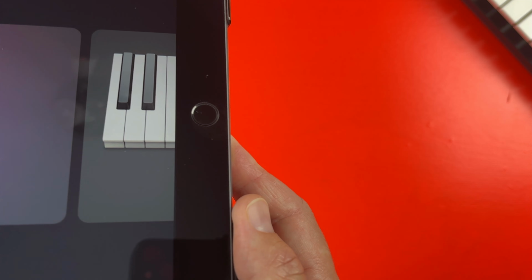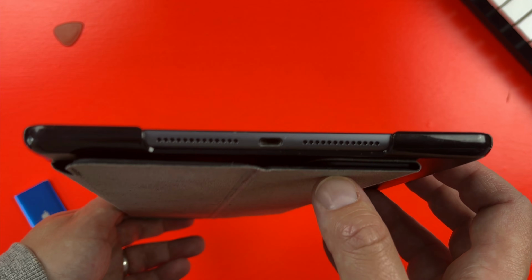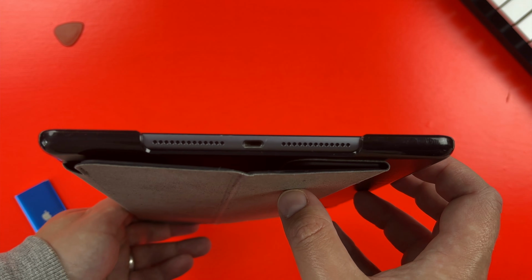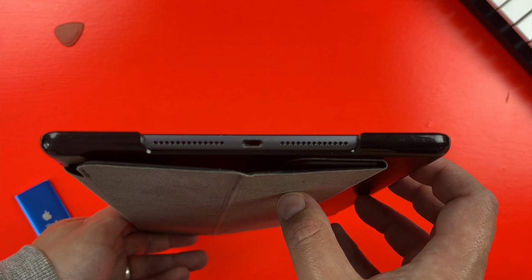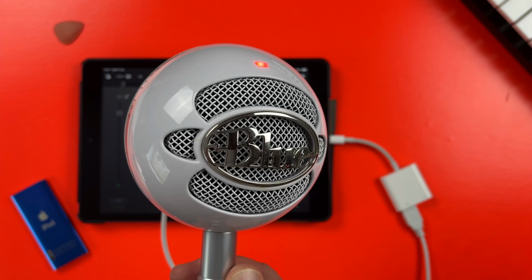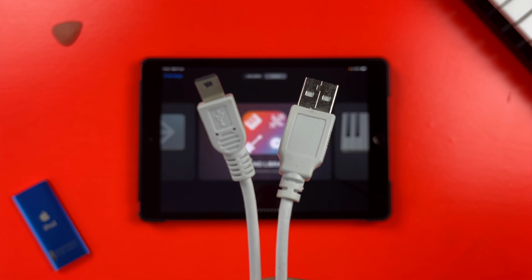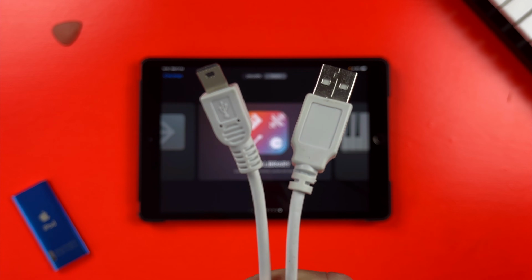How you connect a USB microphone will depend on what model of iPad you have. If you have an iPad model that features a home button, you'll be connecting your USB microphone of choice via its Lightning port. Therein lies the problem. Most popular USB microphones output to a USB-A port. This blue SnowBall Ice USB microphone, for example, comes with a mini USB to USB-A cable. That isn't going to fit.